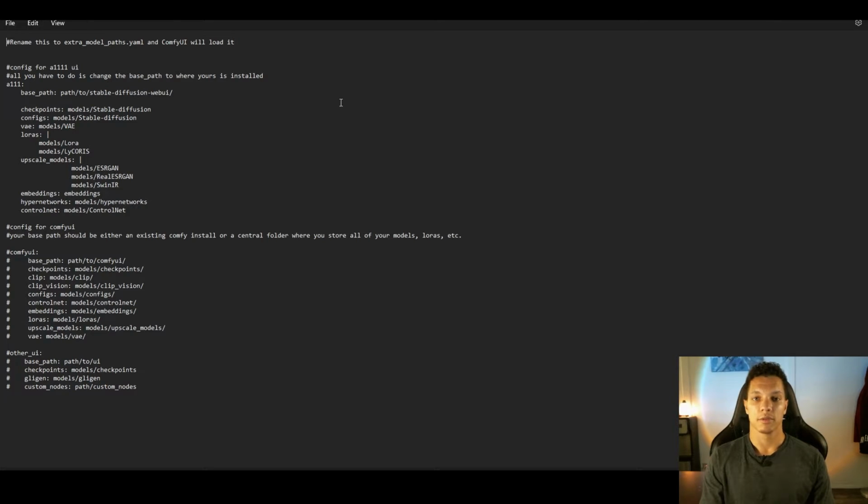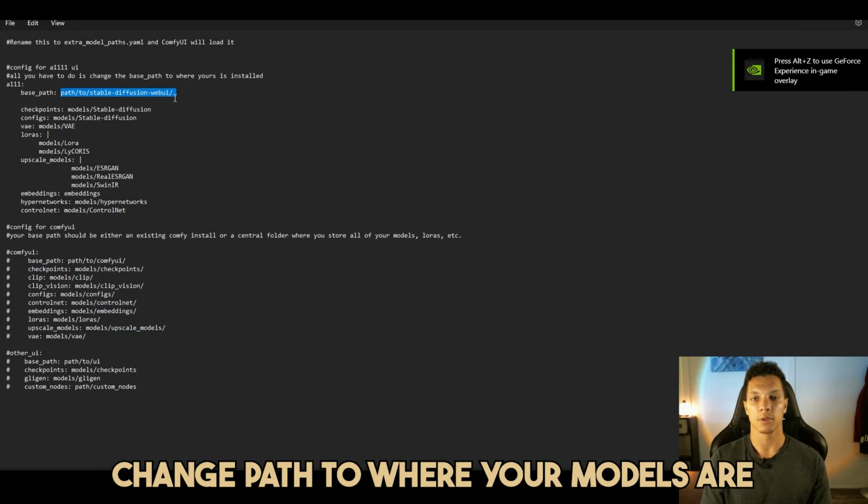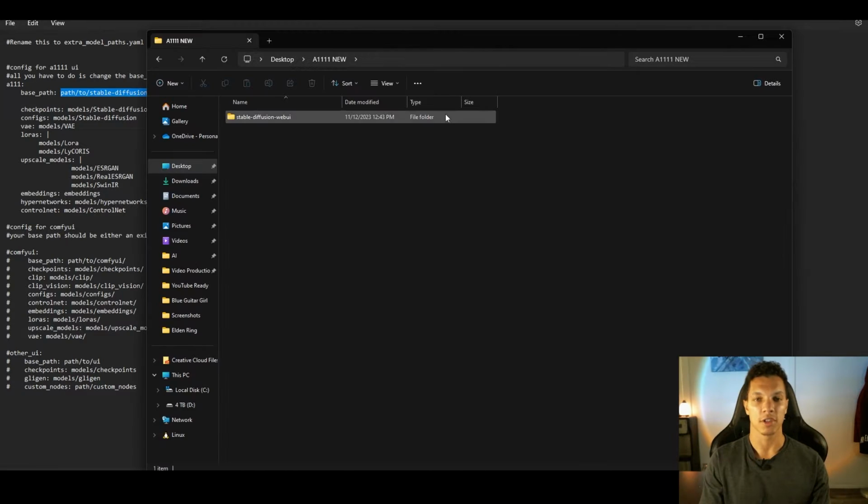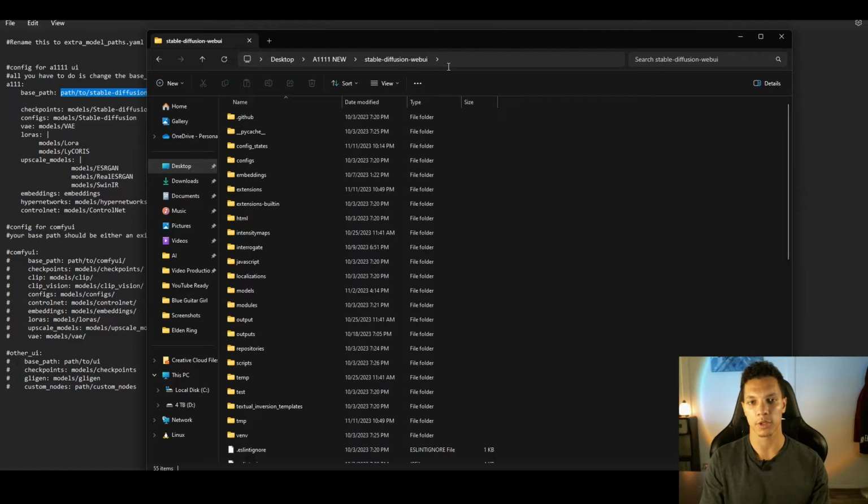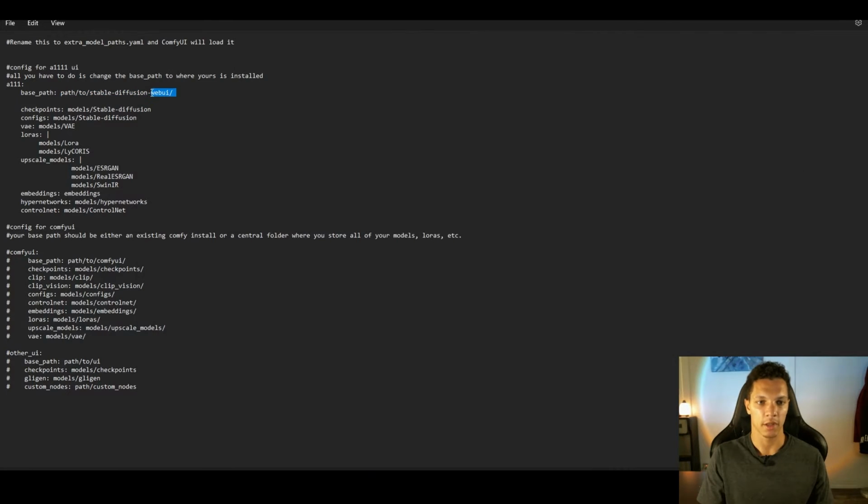Then you can just open this up in Notepad or VS Code, but to keep it simple, I'll go Notepad. So it is as easy as changing this base path to the path where your Automatic 1111 folder is. So how you do that, just navigate to where your Stable Diffusion Web UI folder is, double click into it, and then copy this path here. And then just replace this, and that's it. Just make sure you save it.